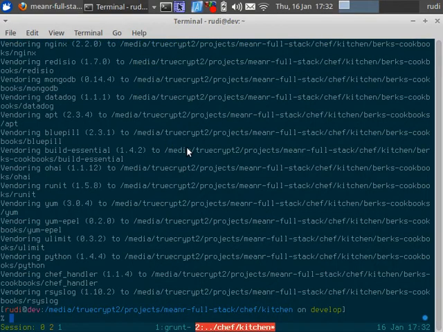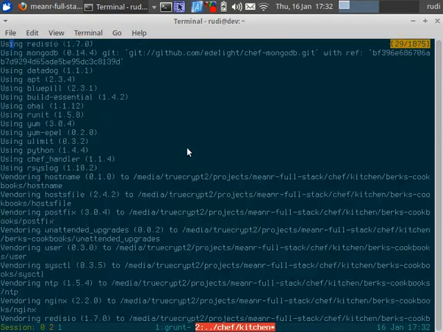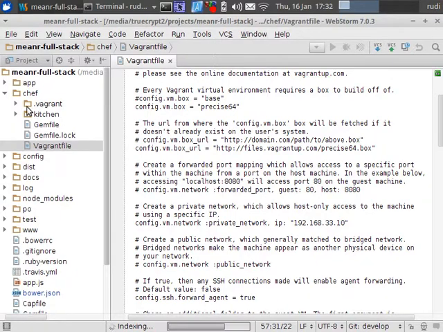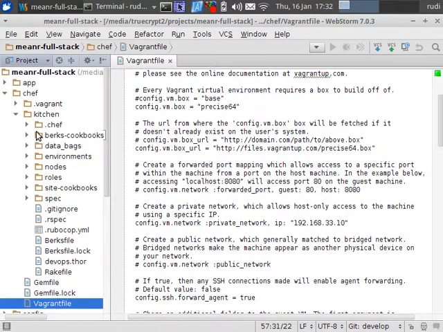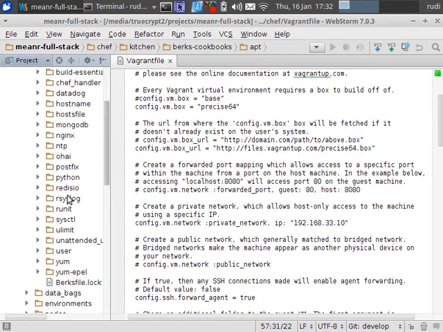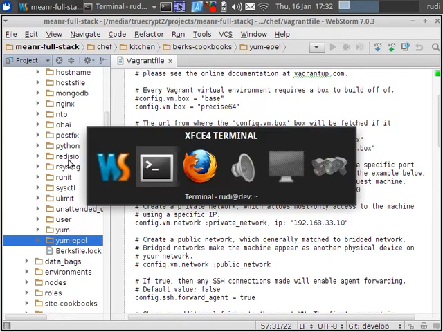Alright, Berks has completed now. You can see it's downloaded our required recipes and vendored them. Vendored meaning installed them. So you can see here in our kitchen, the berks-cookbooks. These are the ones that we just downloaded and installed.